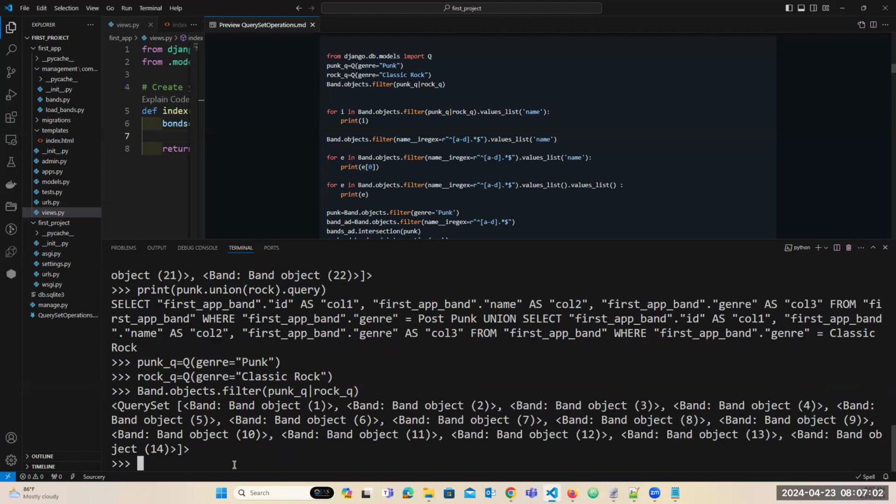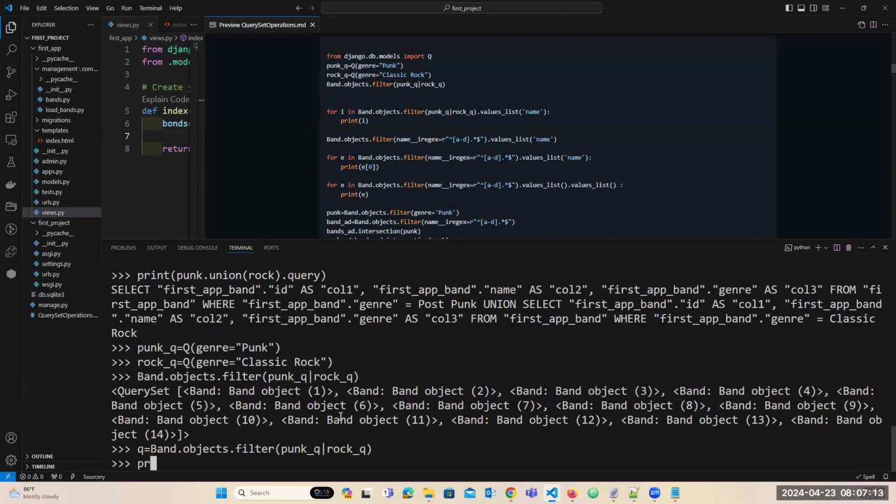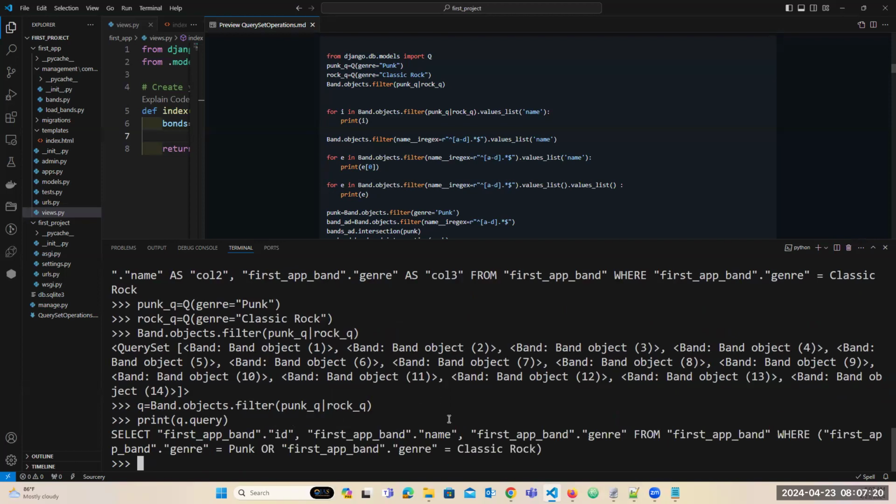If we want to know the query, q is equal to this. Let's see how the query will be: print q.query. See, this is the query. It is there from where bands are, right? So it's the condition we applied here using this pipe.